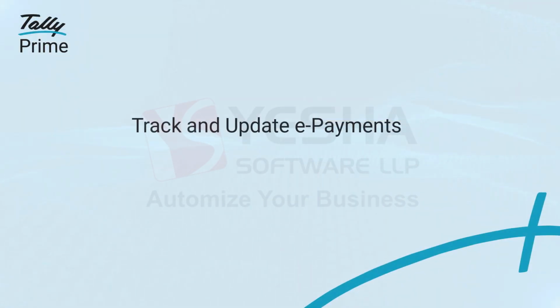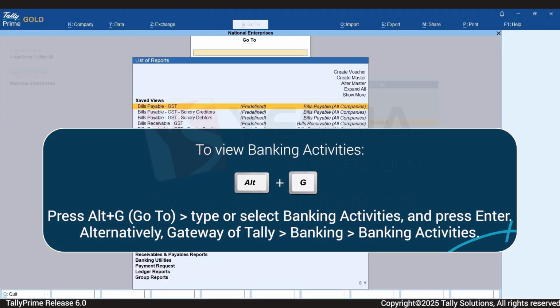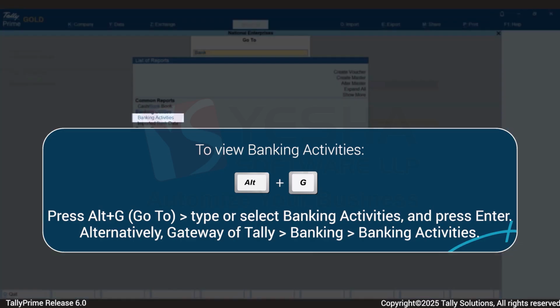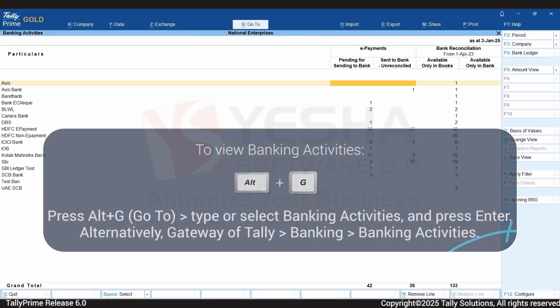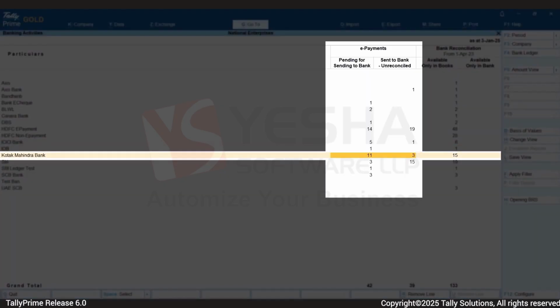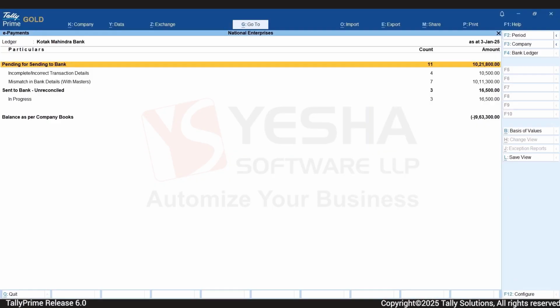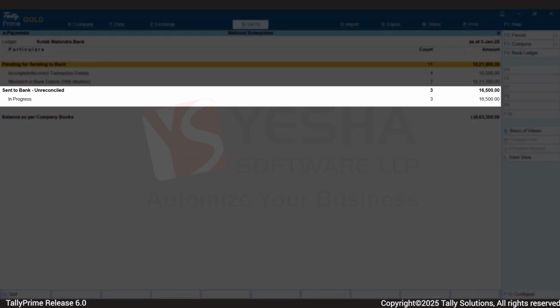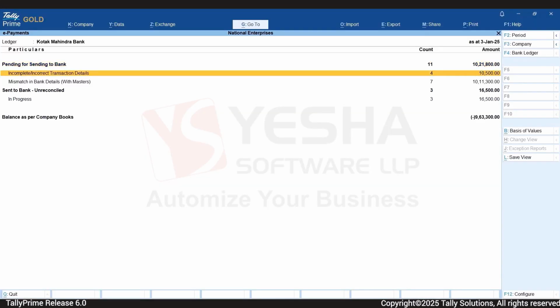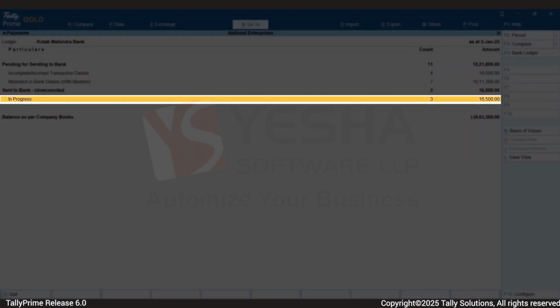You can view these transactions in the ePayments report. Press Alt-G. Type or select banking activities and press Enter. Let's drill down from the relevant bank ledger under the ePayments column. You can find these transactions in the Sent to Bank Unreconciled section. As soon as you export the payments, the transactions will be listed under In Progress.